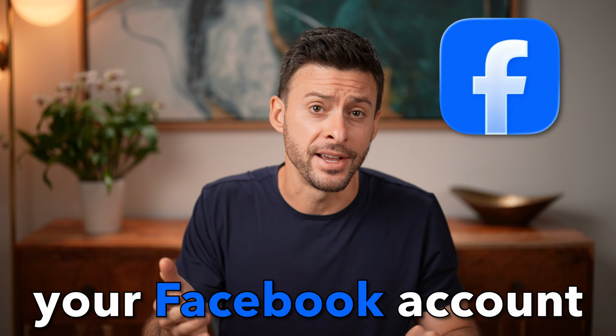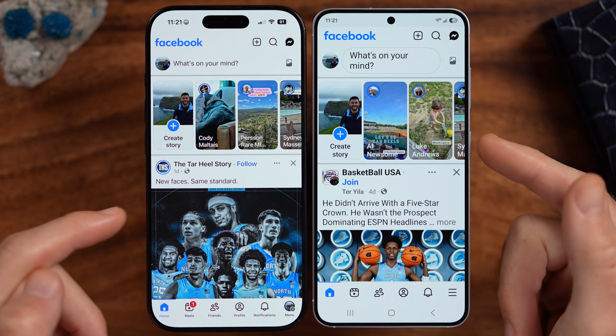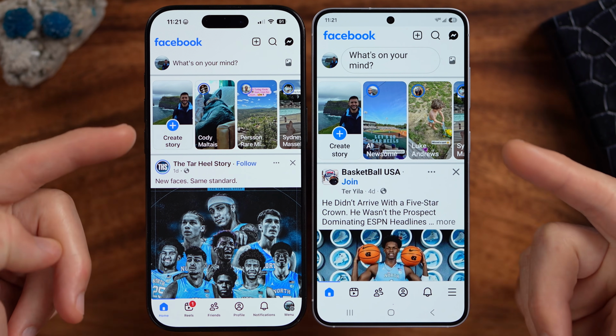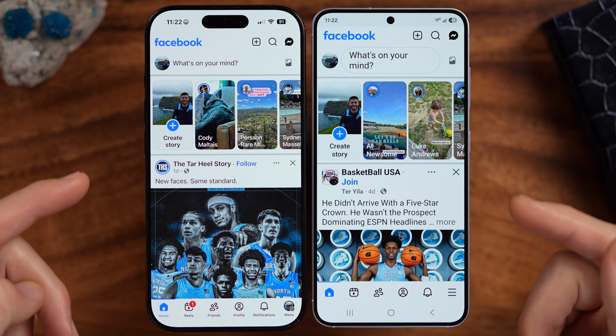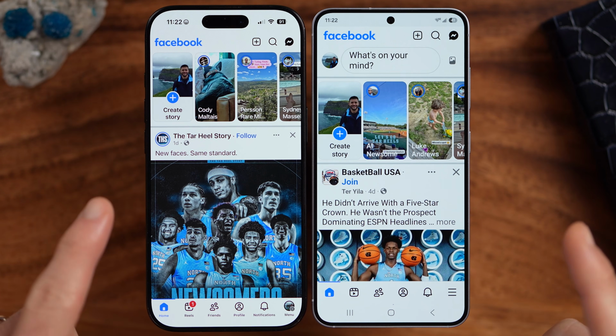Here's how to delete your Facebook account in 2026. Now, I have my iPhone and my Android here. I'm going to show you exactly how to do it because it looks a little different depending on which device you're on. Now, if you wanted to delete your account, first we need to get to your settings.